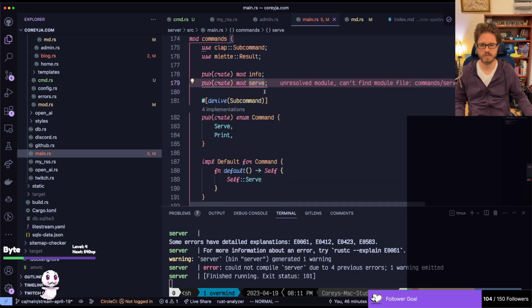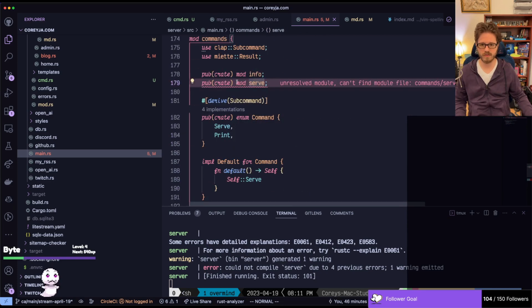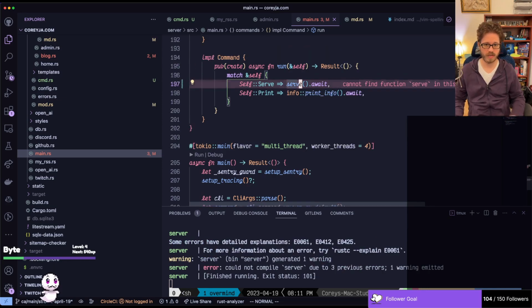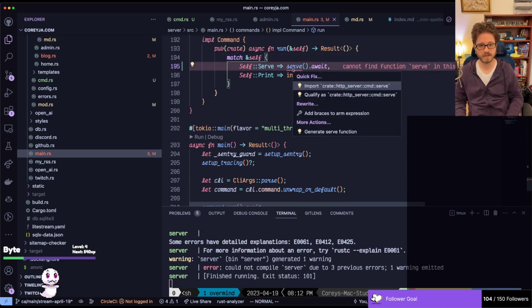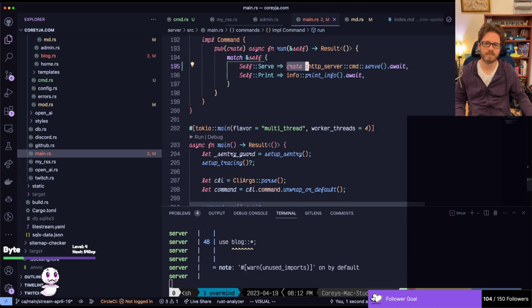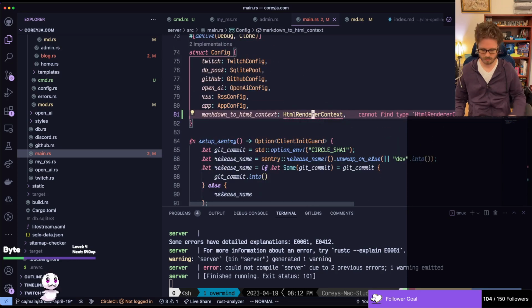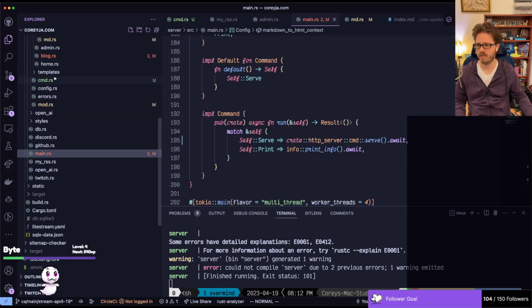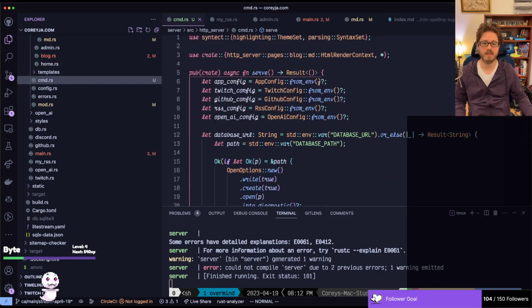Oh, it's in serve. Oh, okay, that's also why it's confused. There is no that. Import that. There we go. Actually, maybe I don't want to import it. Maybe I want to qualify as HTTP server command. Perfect. Okay. So in here. Oh, this is in command. Got it.